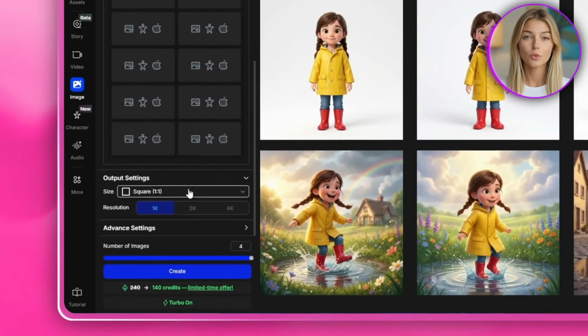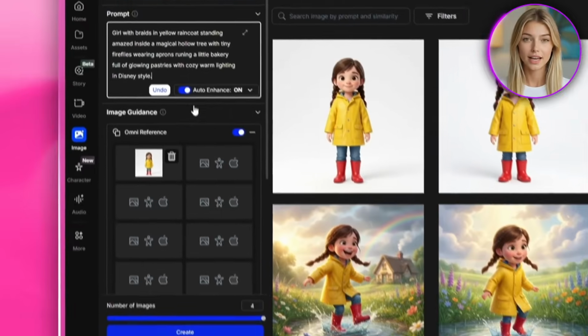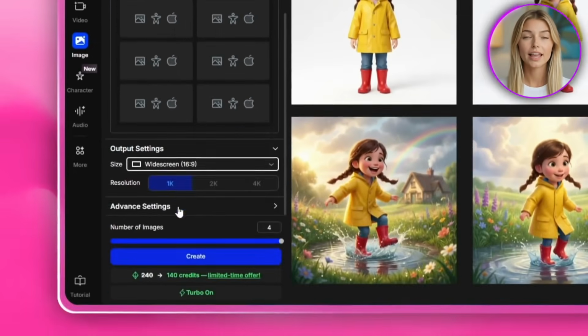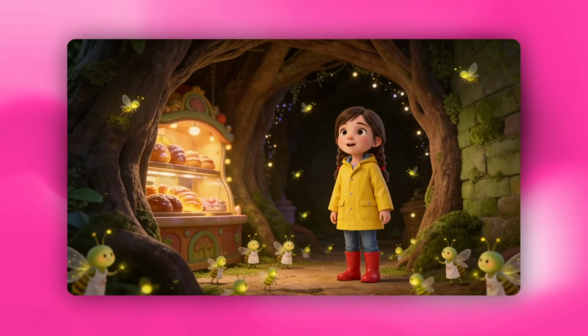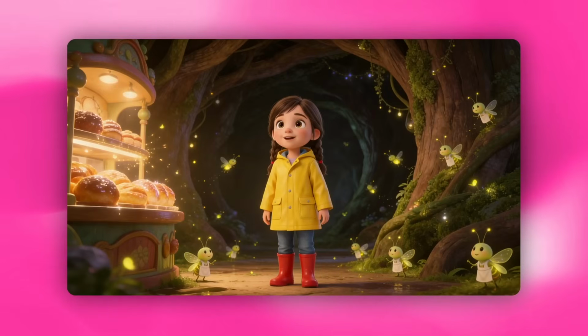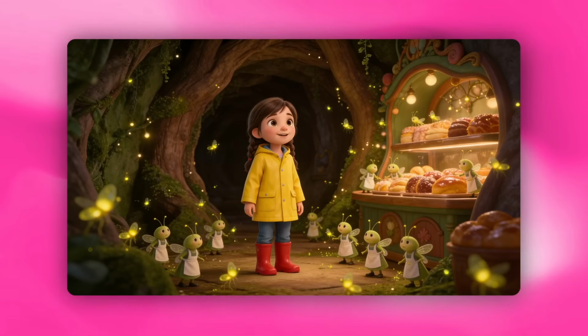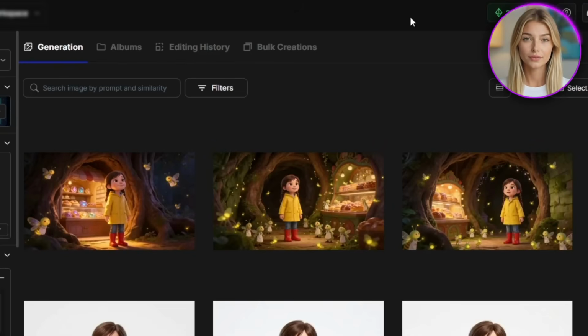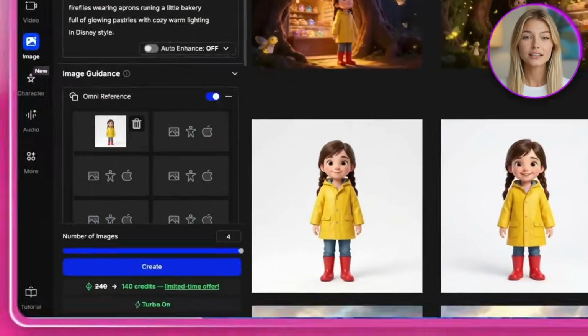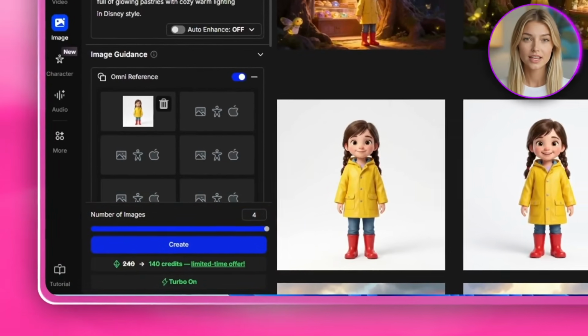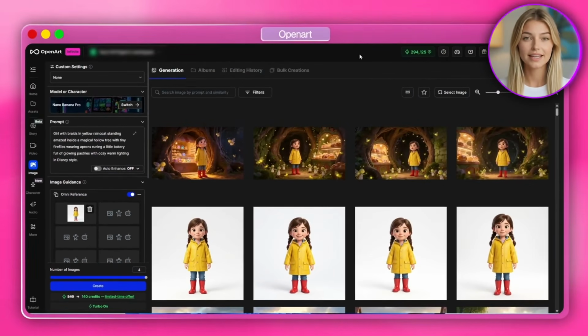I'll change the size to widescreen since this is an actual scene now. Make sure Auto Enhance is on, and click generate. And here's the result. She looks exactly like our reference, and the whole scene feels warm and magical, and I love how the little fireflies turned out. If you're not happy with what you get on the first try, just click generate again for new options, because it sometimes takes a few attempts to get exactly what you're picturing, and that's totally normal.